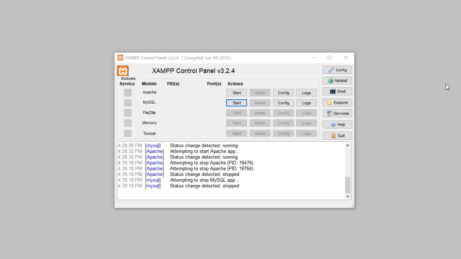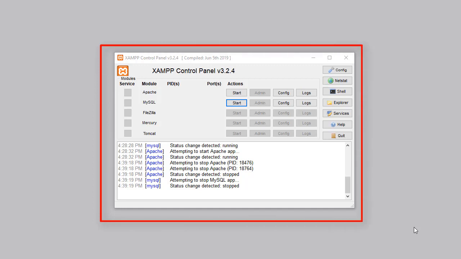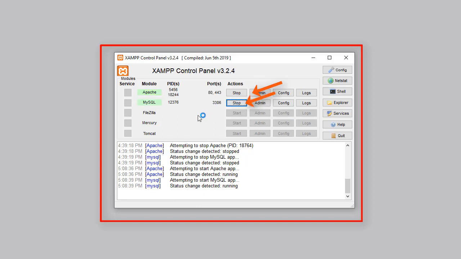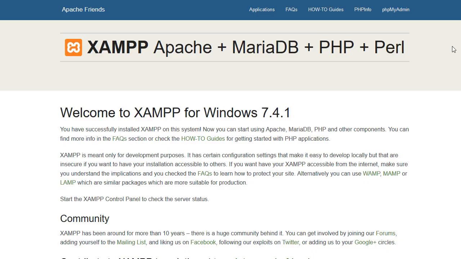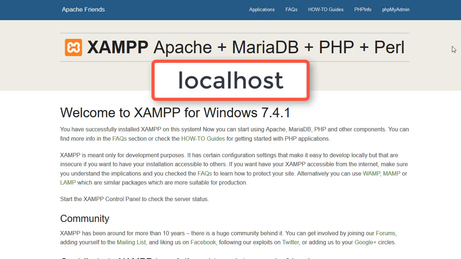In this class, we will use phpMyAdmin as the administrative tool to manage our database and to learn the SQL language. phpMyAdmin comes with the XAMPP software. You need to launch the control panel and start the Apache web server and the MySQL application in order to use phpMyAdmin. You will then launch your browser and type in localhost in the address bar.